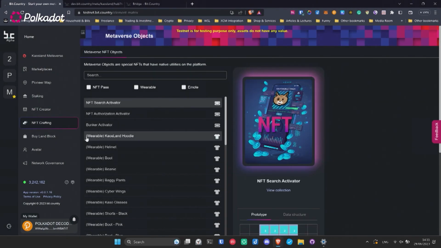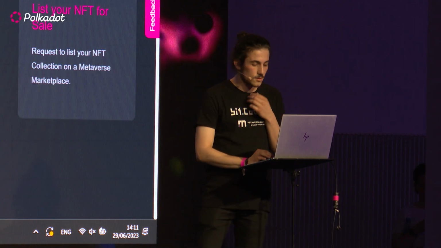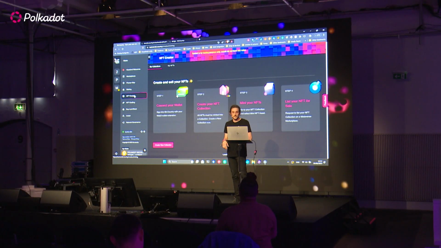So this is basically how the NFT crafting works. As you see, we've got a search activator and an authorization activator that allow you to utilize your metaverse marketplace. We also have a bunker, which is a smaller 3D space for people who are just starting out and don't have the resources to build their own metaverse. And various variables for our avatar. And let's go quickly to the NFT creator. That is a pretty simple workflow.